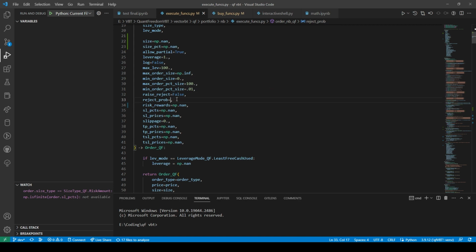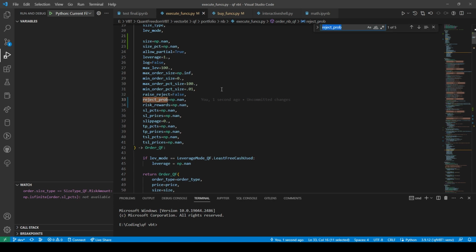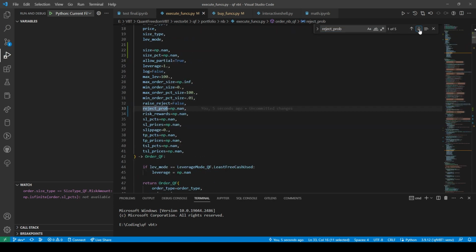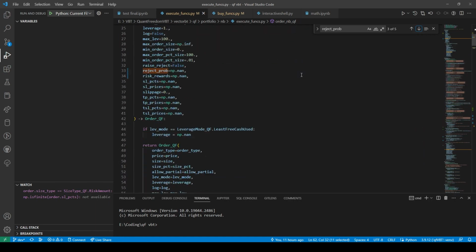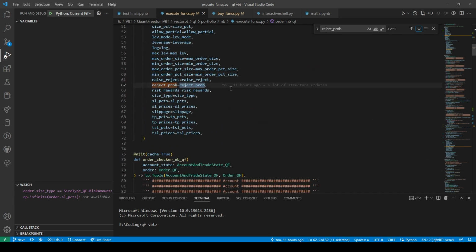I feel like this needs to be... What is this? Reject probability. What is this? We're not even checking for this reject probability. I don't even know what this is. Size, type, slippage.